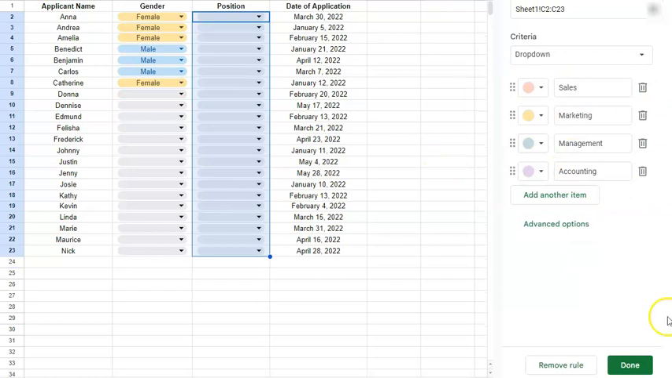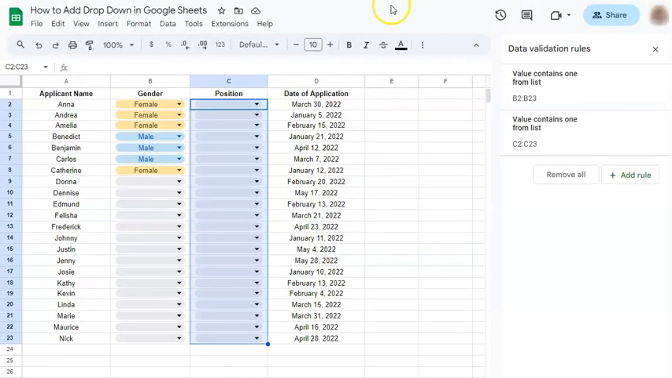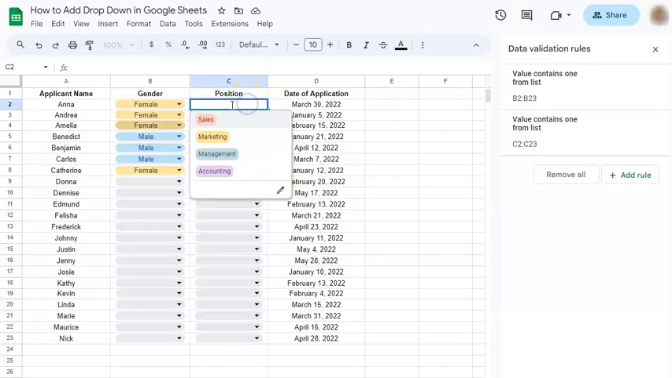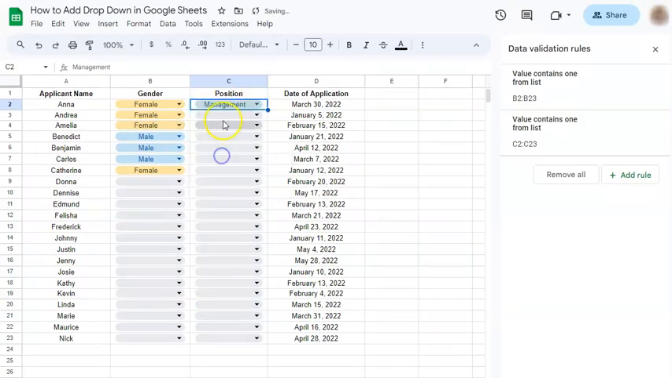Once you're finished, you can just click on Done. And again, you can just select from the drop-down list of each item that you need. And that's how to add drop-down in Google Sheets.